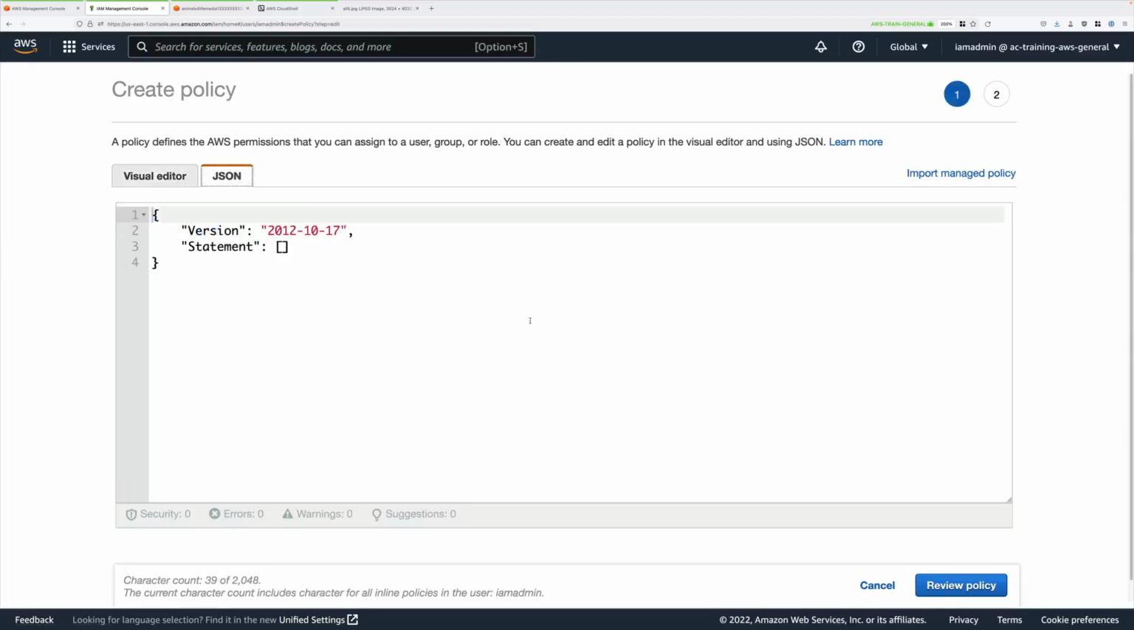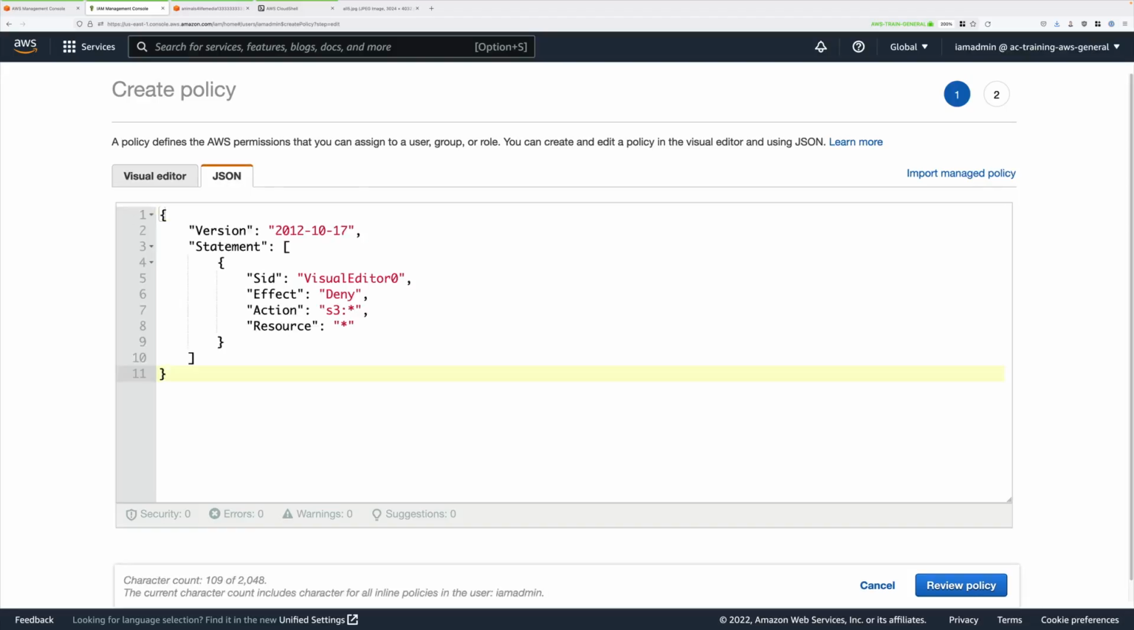Select JSON. Now attached to this lesson is another link for a file called deny_s3.json. Go ahead and click that link, and then you'll need to copy all of the contents of that file into your clipboard, and then select all of this JSON and paste in the contents of that file. And this is an explicit deny policy which denies our user, so IAM admin, any access to S3. So this essentially prevents our IAM admin user any level of access to S3.